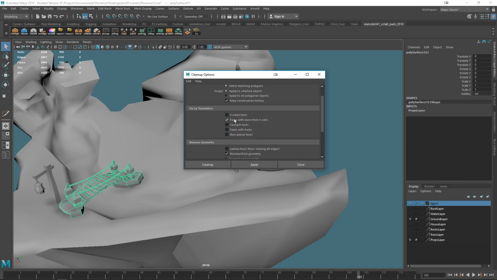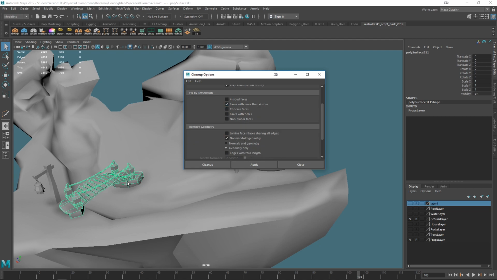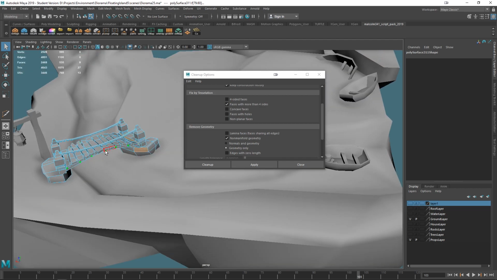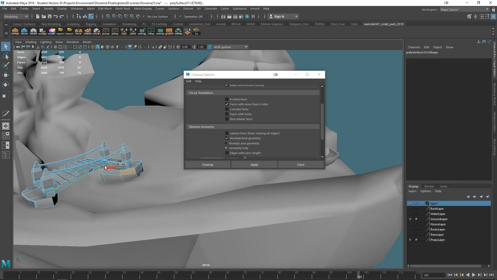Probably the 2 most common things will be faces with more than 4 sides, in other words n-gons, and non-manifold geometry. So I'll start with this bridge, and I'll just hit Apply, and it shows me I've got some problems. Then we start to investigate, and right away I can see what it's highlighted is n-gons. There's an n-gon and there's an n-gon, and it's highlighted these green ones. I suspect these green ones will be issues that Maya can fix for me, but I just want to double check.